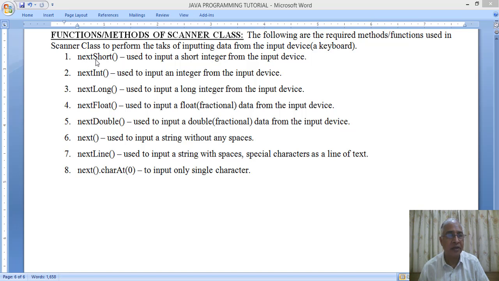So the first function is nextShort. This is used to input a short integer from the input device. So a smaller integer can be input using the nextShort function of the scanner class. Then nextInt. It is used to input an integer from the input device, only the integer which is bigger than the short. Then nextLong.